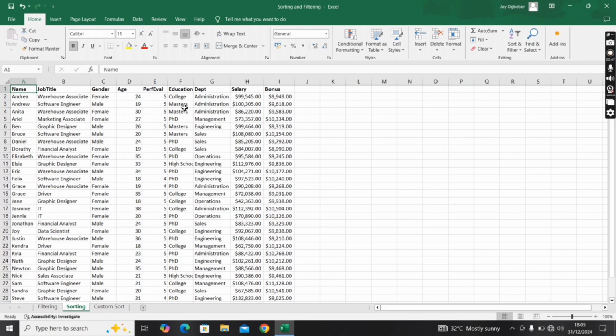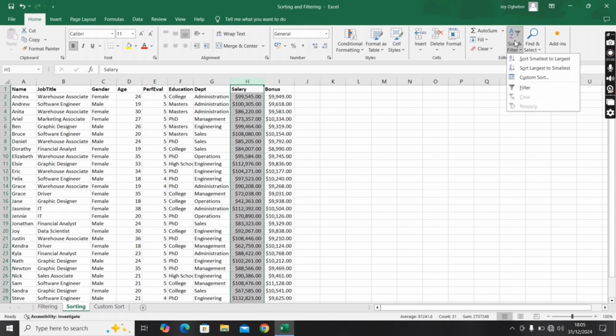Also, we can sort figures and values in ascending or descending order. So let's say we want to arrange this data in a way that the person with the highest salary comes first. All we need to do is highlight this particular salary column, and then we click on sort, and Excel automatically detects that this is a value column. This column contains numbers, so it says sort smallest to largest or largest to smallest, and then we click sort largest to smallest, because we want to see the people with the highest salary come first and the lowest below.